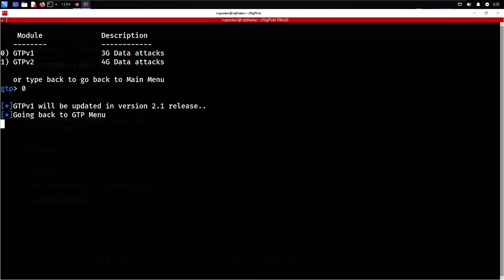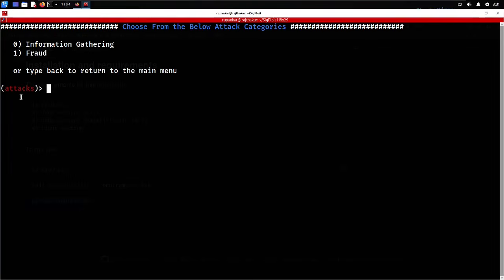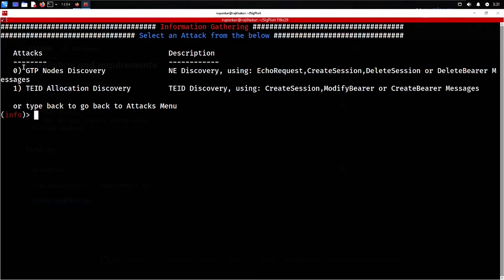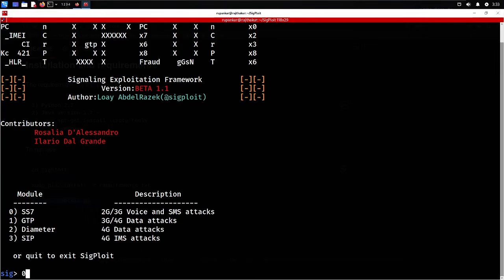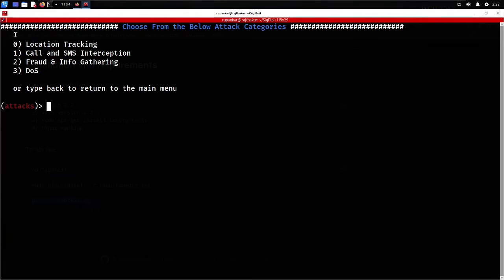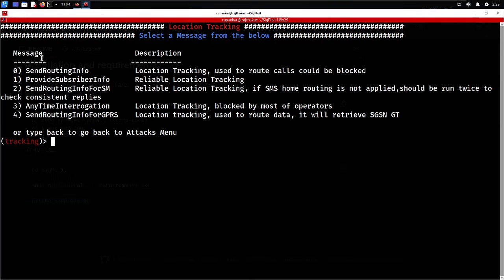And if I go with GPT, okay, so GPT 0 is not floating. Okay, so here we are. If I go with the 0 option, we are having more discovery and TTLS. Okay, so if I just go with SS7, here we are having location tracking. Simply present, we are having like send routing information.